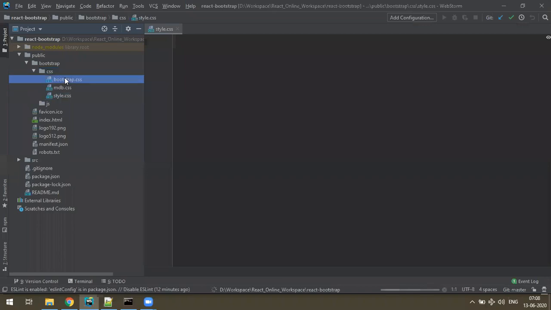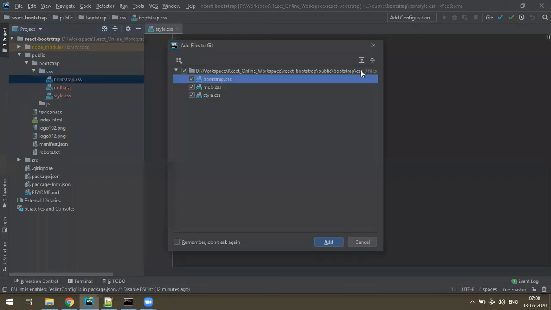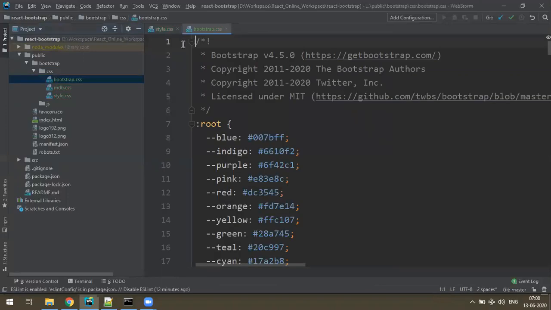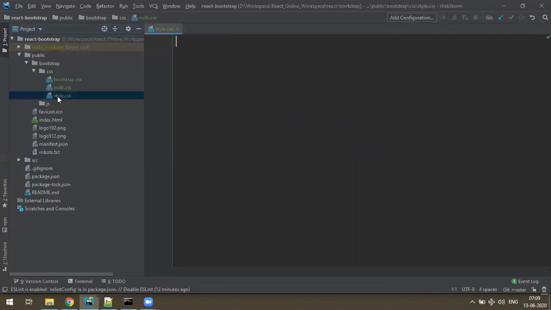Okay, so I got bootstrap.css, mdb.css and style.css. So style.css is actually for custom styles. If you want to even override the MDB styles and give your own custom styles, you have to go for style.css. Fine.